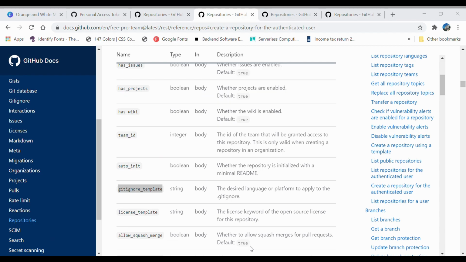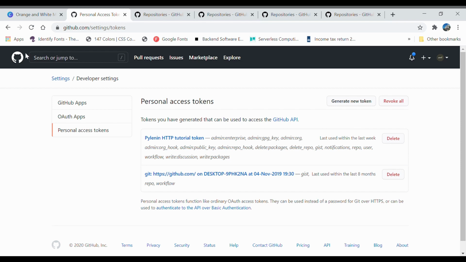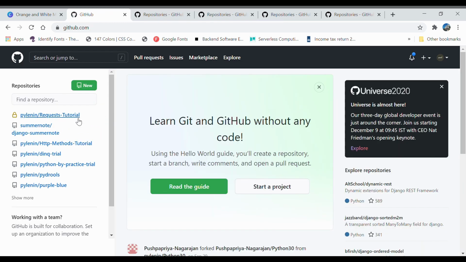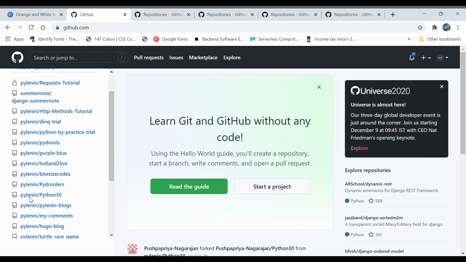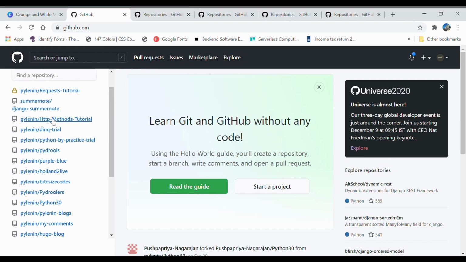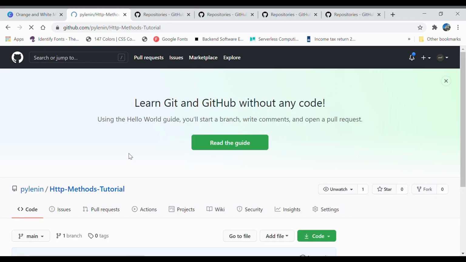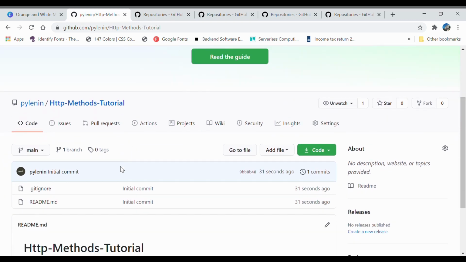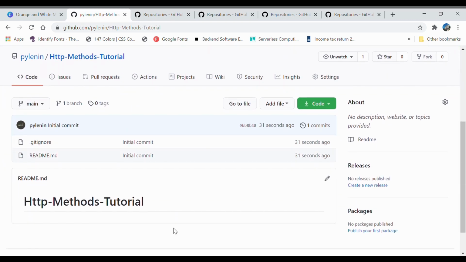Let's go to GitHub and just make sure that it exists. All right. So in GitHub, if I go to show more, I should be able to see something called HTTP methods tutorial. See, so this repository was purely created by using the requests library and the GitHub API. So this is how a POST request works. You basically create new elements, new data on the server, and the server accepts it.